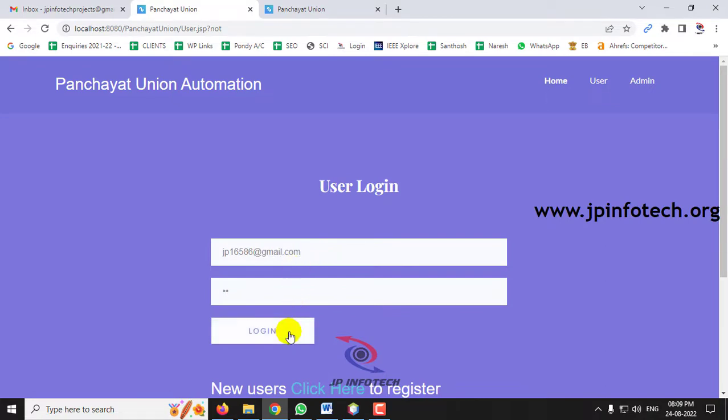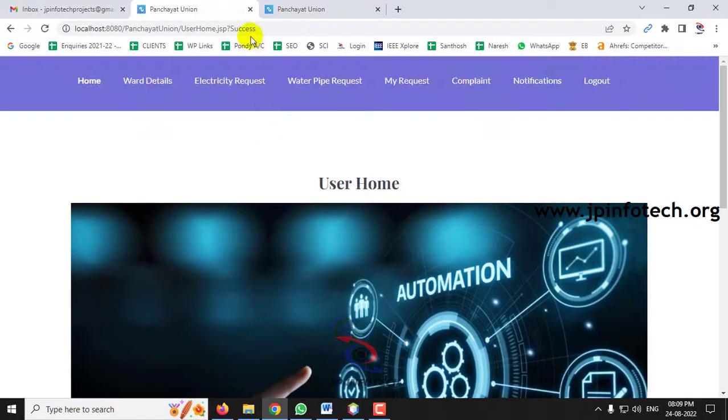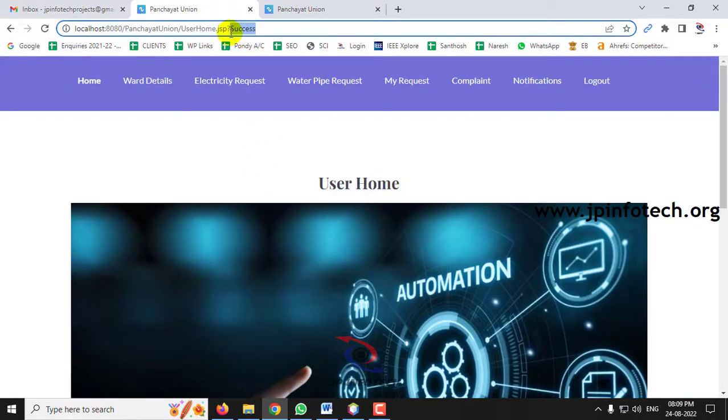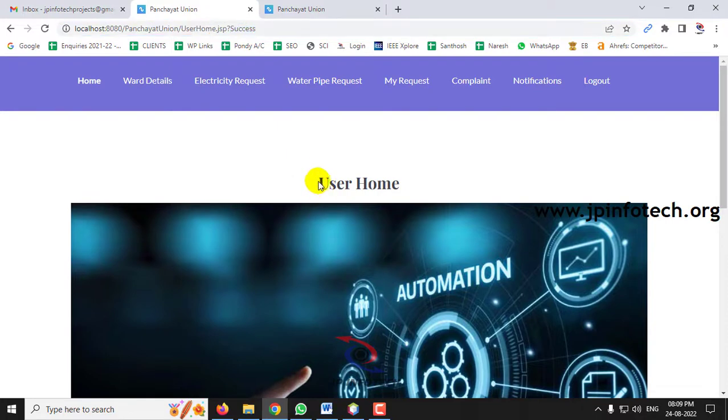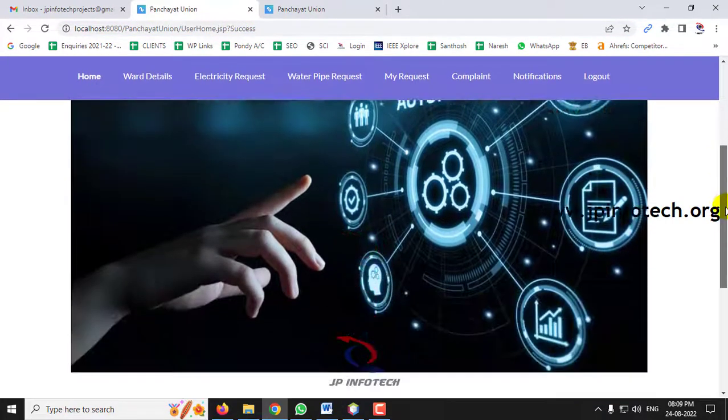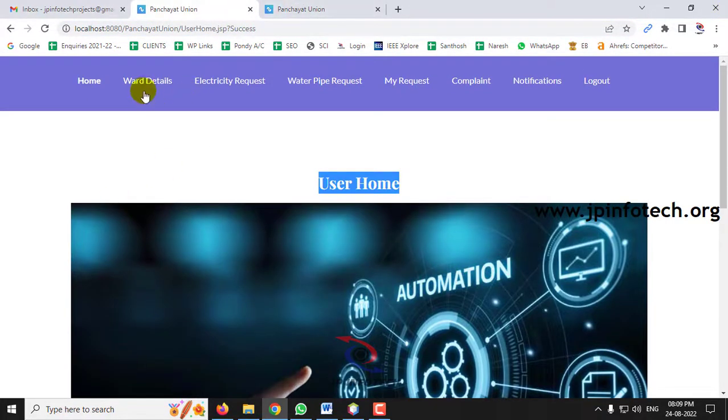Now I have entered the correct username and password and click login. You can see it has been successful because it has been approved by the admin. Only if the admin approves can they log in to the system, or else they cannot. Once it is successful, it navigates to the user home screen, the user page, where you can see ward details, electricity request, water pipe request, my request, complaint, notifications, etc.